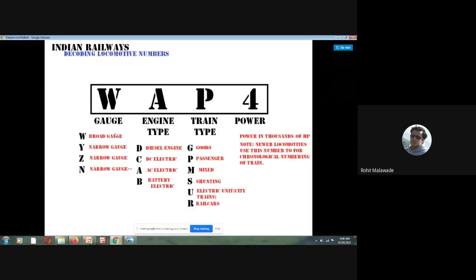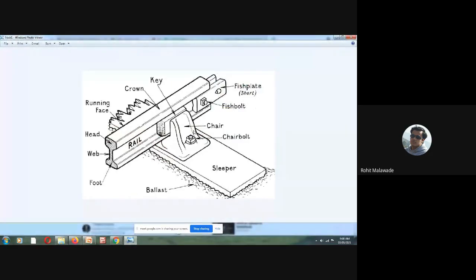Here, if you see this particular diagram, you can see this as a chair and this as a chair bolt. This is part of your permanent way. Here you are going to see the sleepers, which rest on ballast. Then to these sleepers, the chairs get connected with the chair bolt, and this is a key that we are going to use. It is going to act as a packing material.